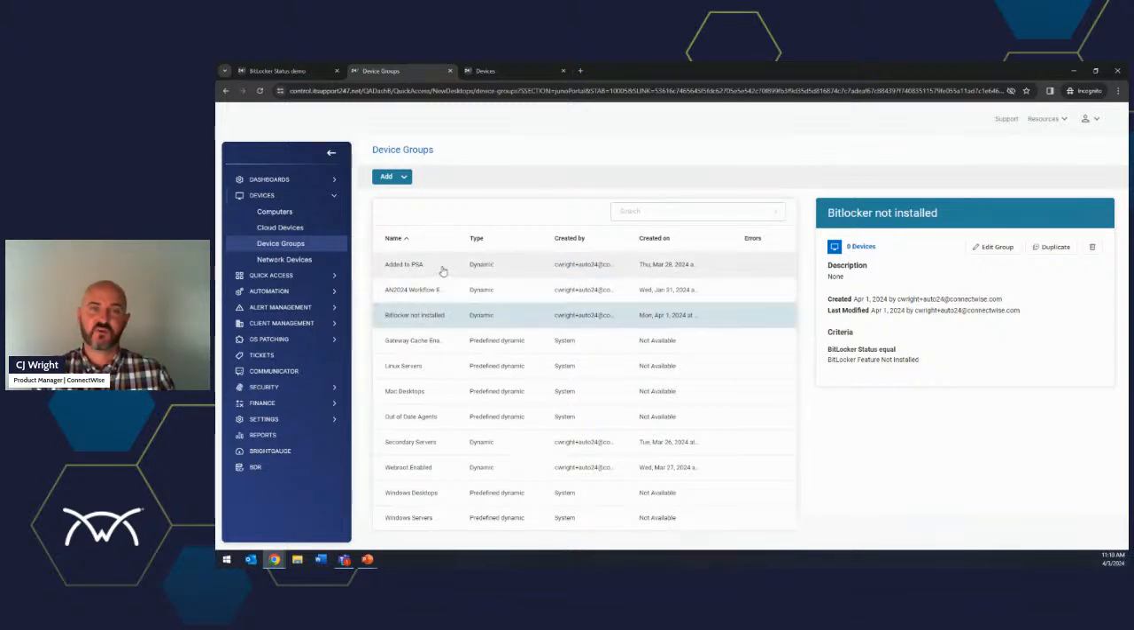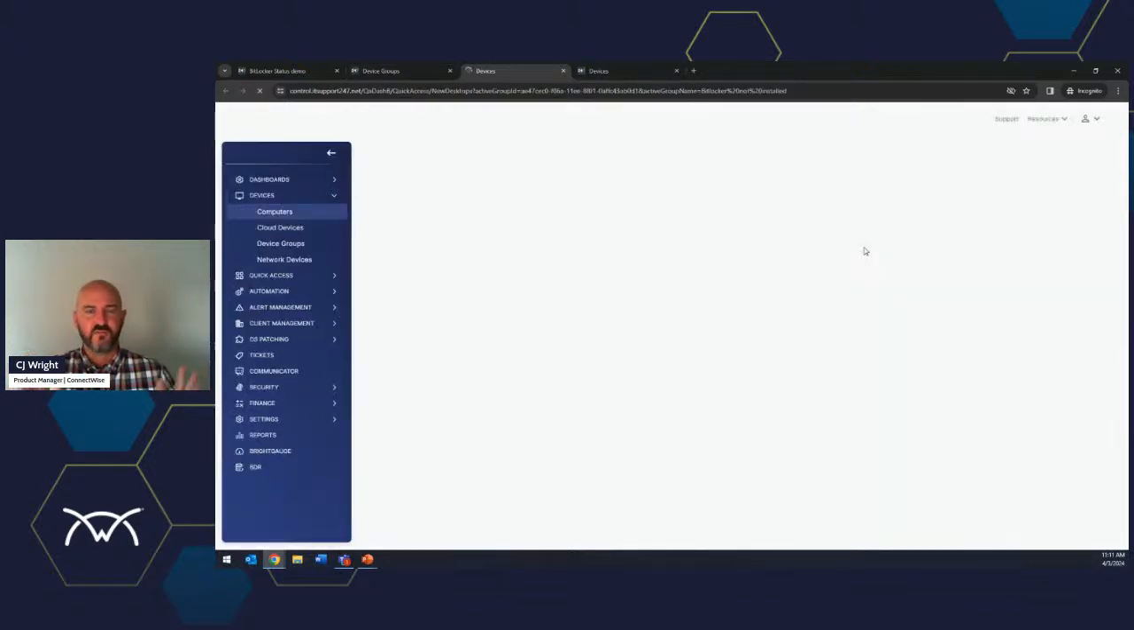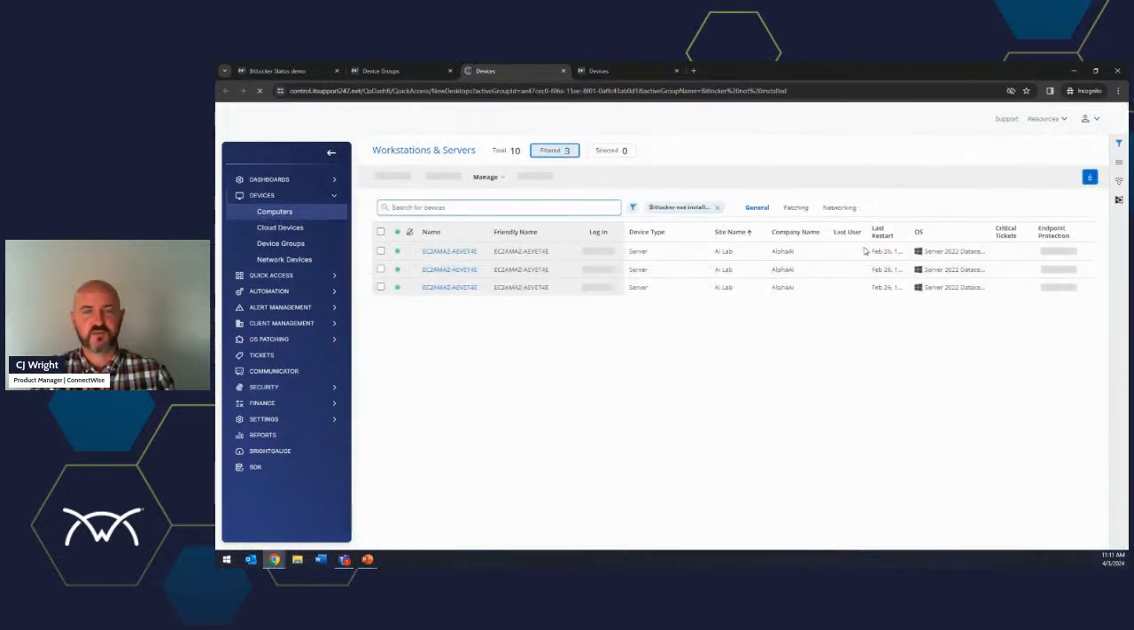So if I click somewhere else on the screen and select it again, we're now going to see that there are 3 devices. And if I want to be able to see exactly which 3 devices currently do not have that BitLocker feature installed, I can select it. It'll open a new tab, and it'll show me a filtered list that only displays the devices where BitLocker is not installed. So now I can actually run an additional script to be able to install BitLocker, get it configured, and you move on from that point in time.